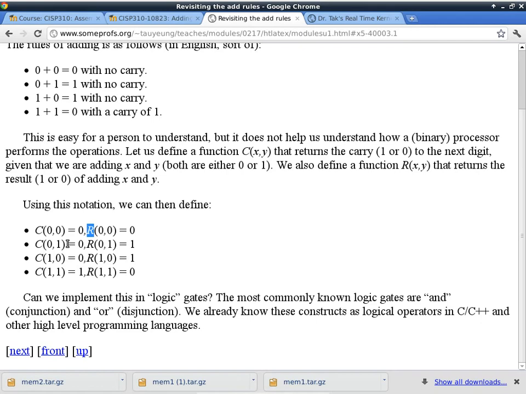Okay. What about R, which is the result of the addition? There's no simple gate to deal with R. The easiest way to describe R is exclusive OR. How many people remember exclusive OR, or how many people took C where the exclusive OR operator was discussed? Okay, very few.